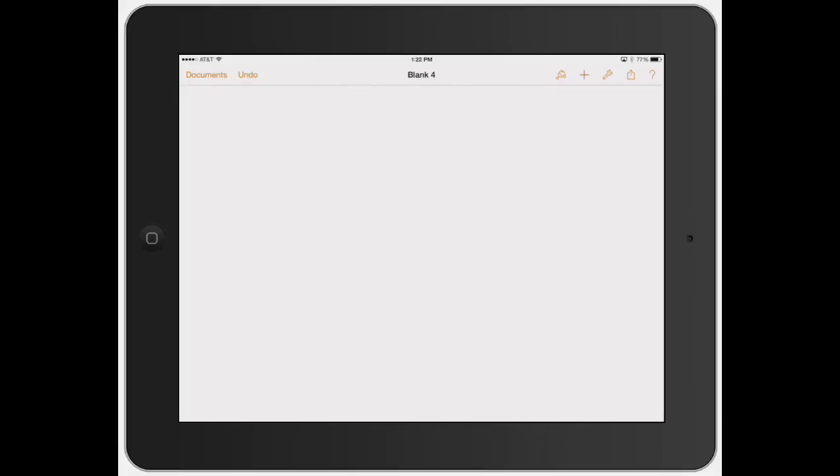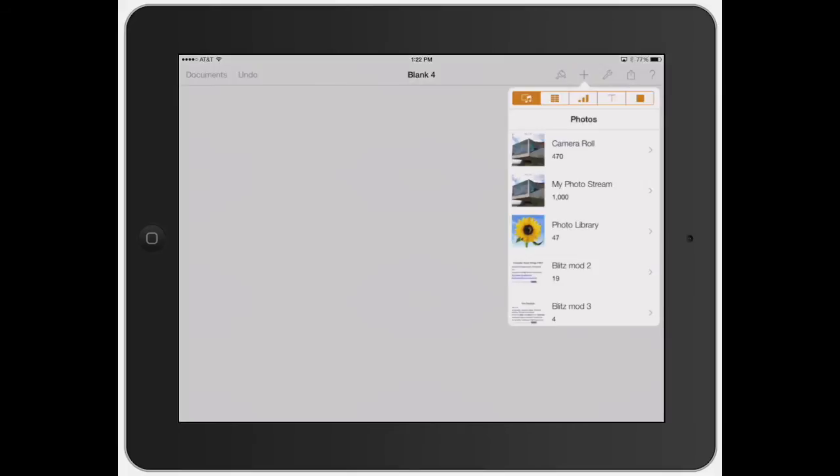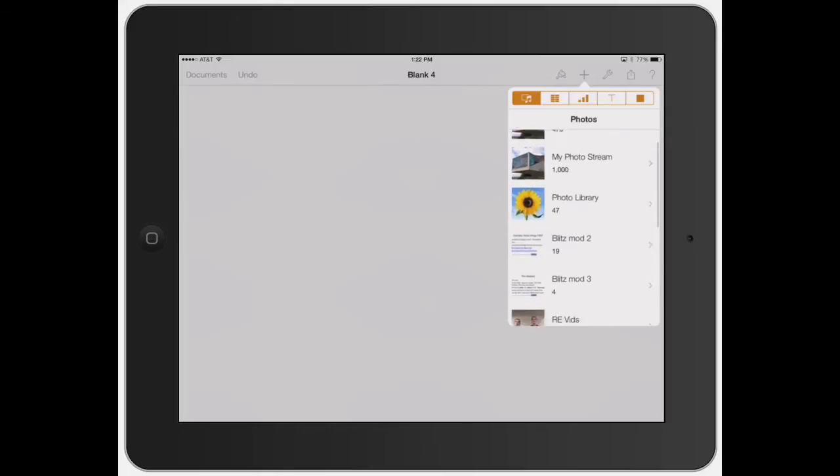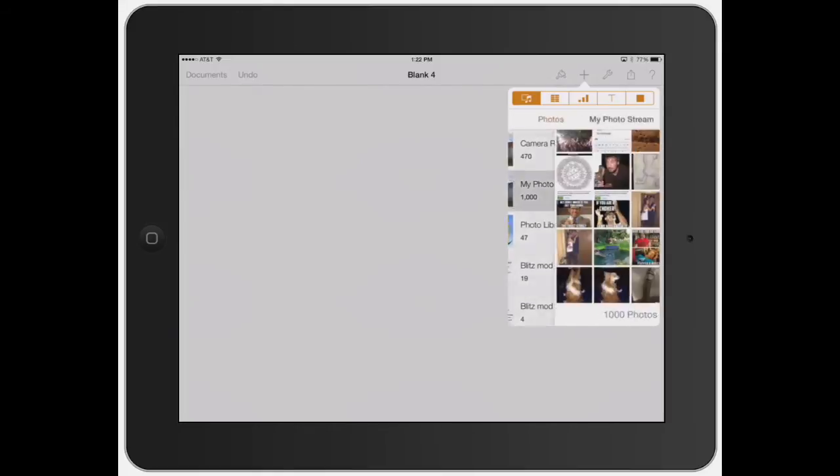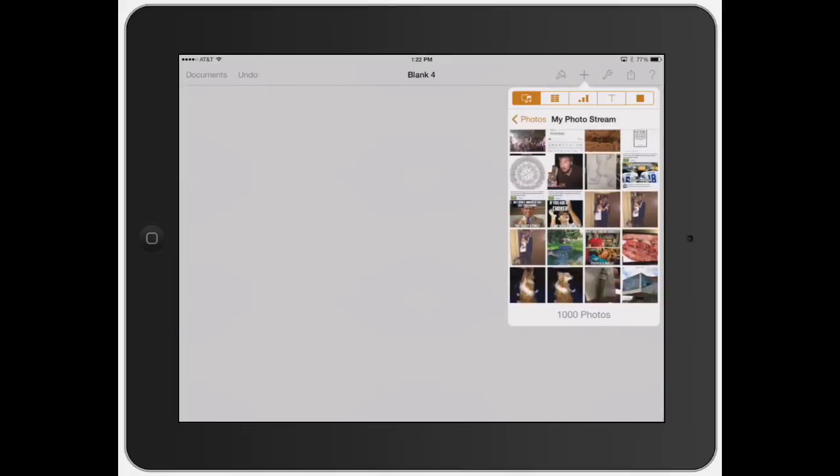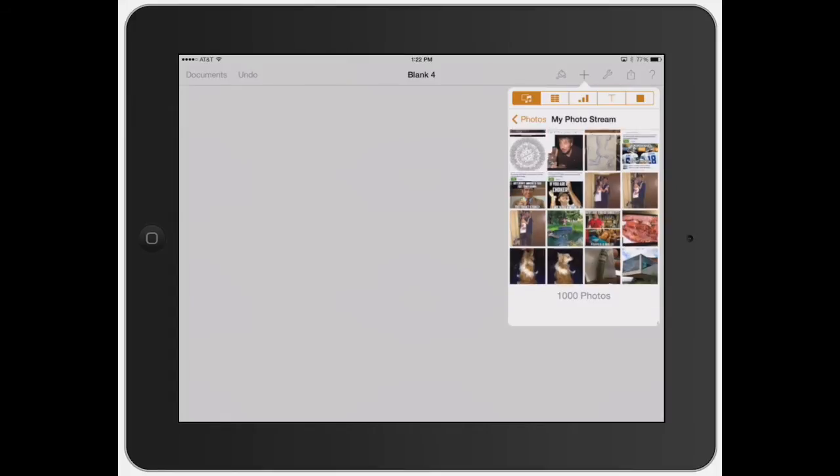Now let's go ahead and click the plus button up here in the top right. And I've already got it selected, but the little square with the music note symbol is where you're going to be able to add photos and videos. So let's just go ahead and click my photo stream. It's going to bring it from your photo roll as well as your camera roll, and as well as your photo stream and any other photos that you've opened up.